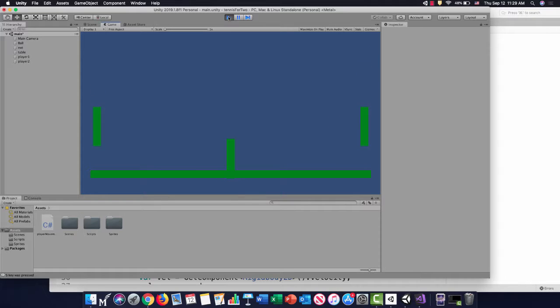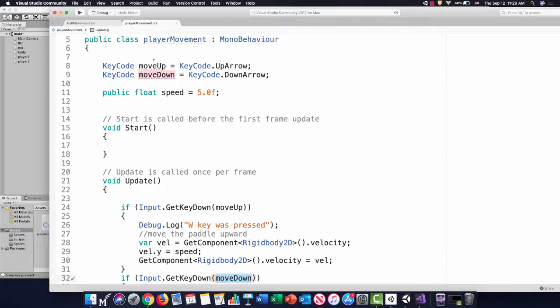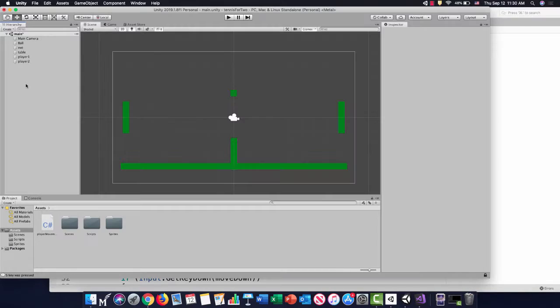But now, here's the trick. I'm going to make these guys public. Public, public. Meaning, I can control this moveUp and moveDown variable from the inspector window. Because we are using KeyCode as our data type, Unity automatically recognizes this as KeyCode. It will give you choices. Okay, let's see what's going to happen. I'll save this.